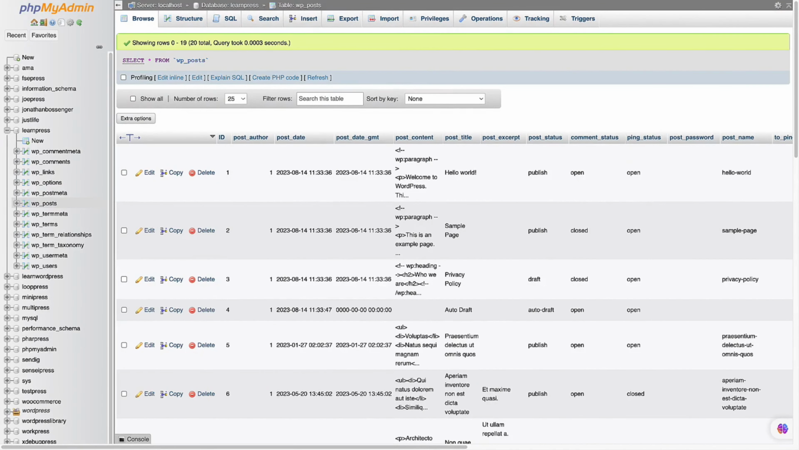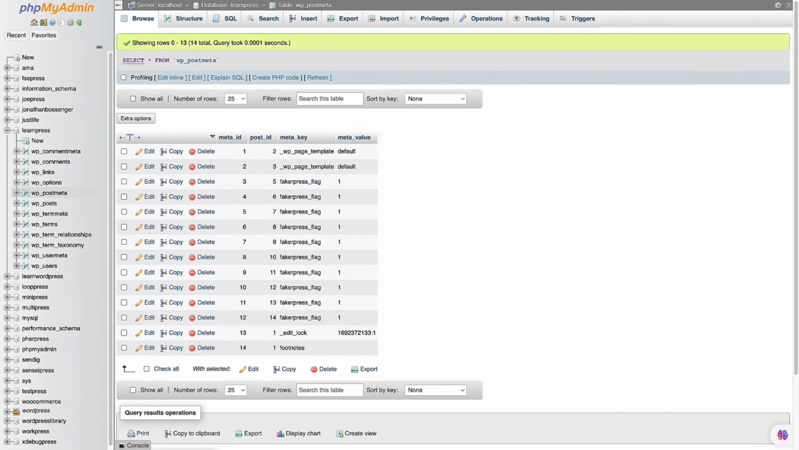The WP Posts table is probably the most important table in a WordPress site, and it stores information about your website's posts, pages, or any other custom post type. Each row in the WP Posts table represents a single post. The WP Postmeta table allows you to store additional information about each post. The post meta are also often referred to as custom fields.